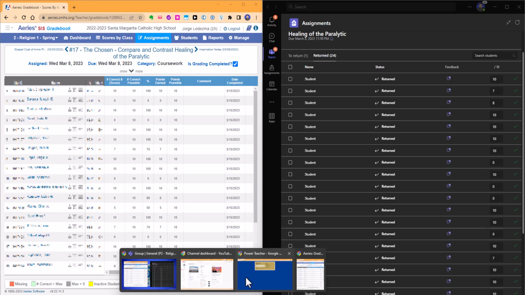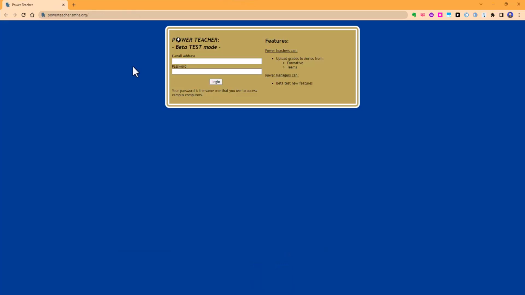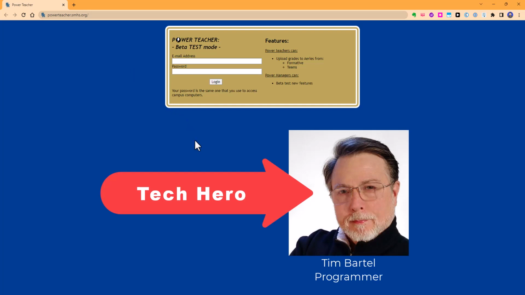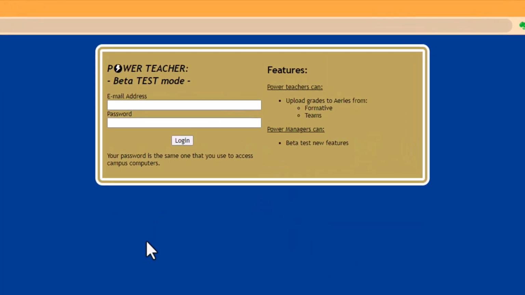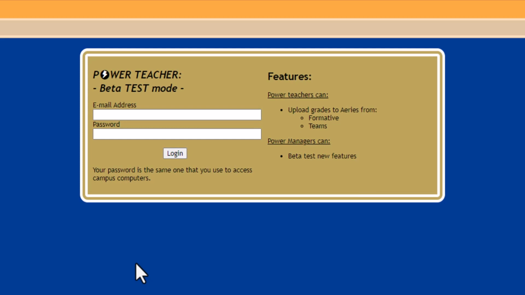And I'm happy to announce that after working extensively with one of our programmers here, Tim Bartel, we have a stable version of our very own PowerTeacher platform that we built from the ground up. This platform will allow you to import your grades from Teams and Formative in a few simple steps.